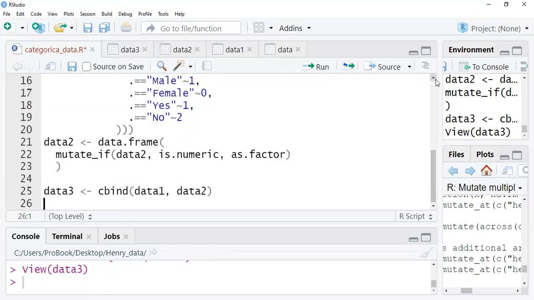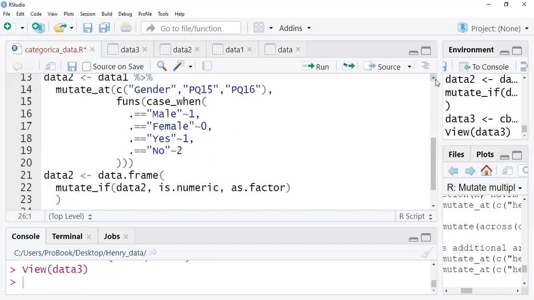I'm sure you've liked the conversion that we have done of the categorical data, introducing the numerics in it and converting it into factors.